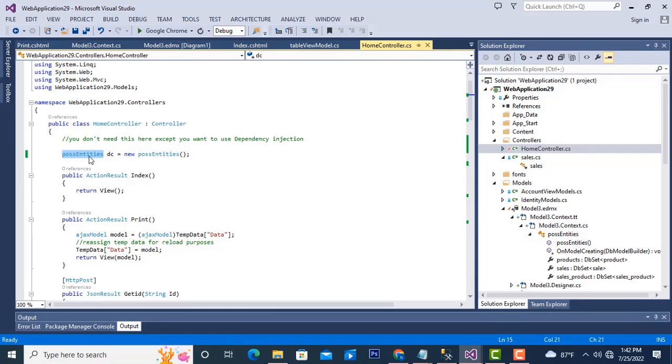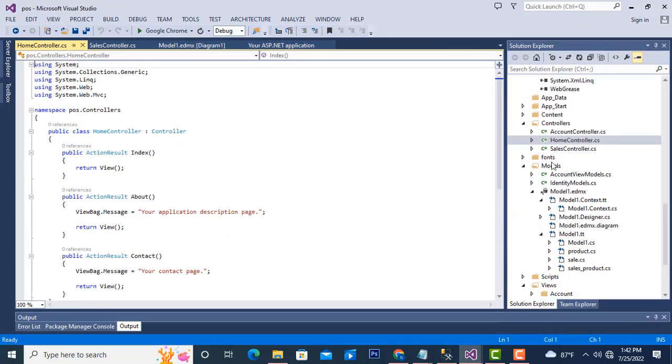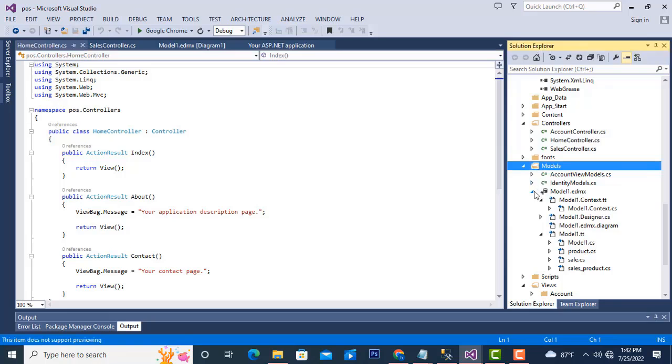This is our entity, post entity DC. This should be the entity you have created. While creating your model, the entity is generated by your model, right? Here you can see the entity. What is the entity name? Here the entity name should be post system entities. It's a post system entity.